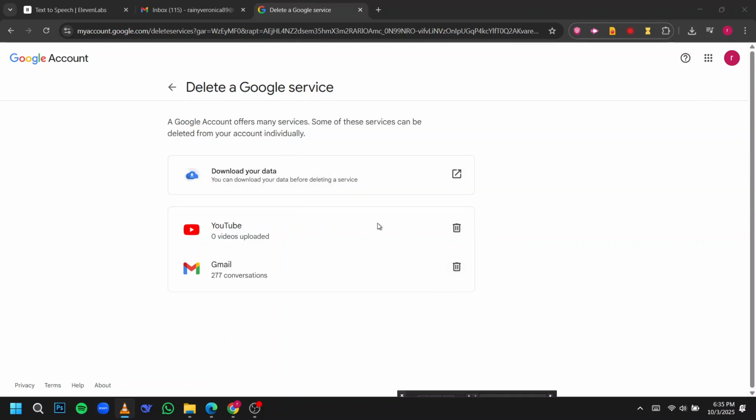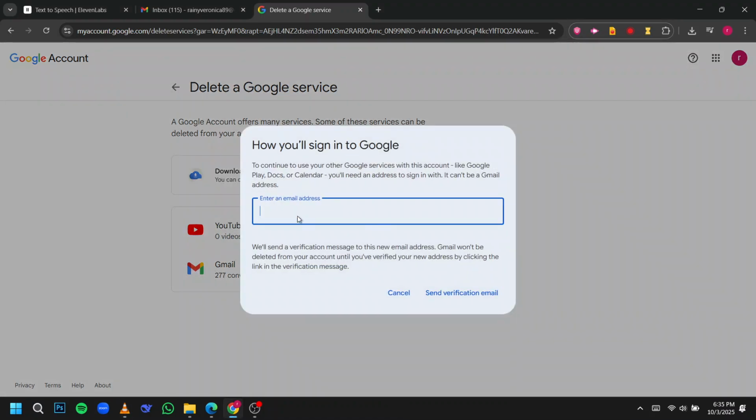Next, Google will prompt you to provide an alternate email address. This is necessary for account recovery, notifications, and managing any remaining Google services connected to your account. Enter a valid email address and follow the prompts to confirm that you want to delete your Gmail account. Read all warnings carefully. Once deleted, your Gmail inbox and all emails will be permanently removed. After confirming, Gmail will be effectively removed from your account.